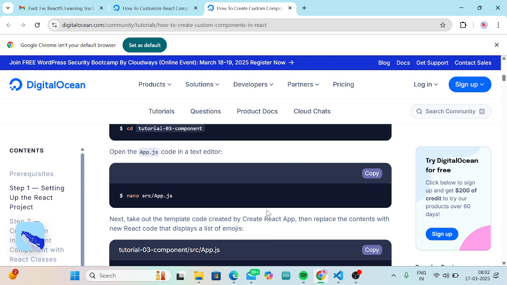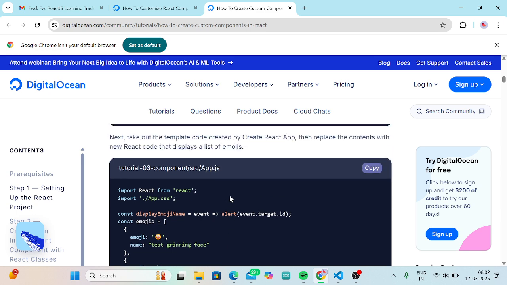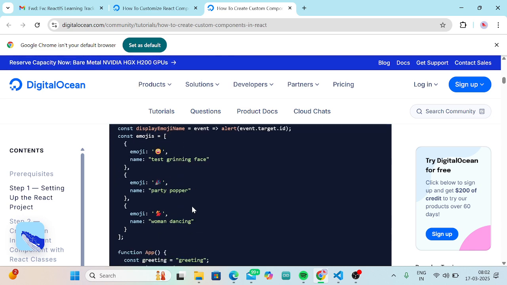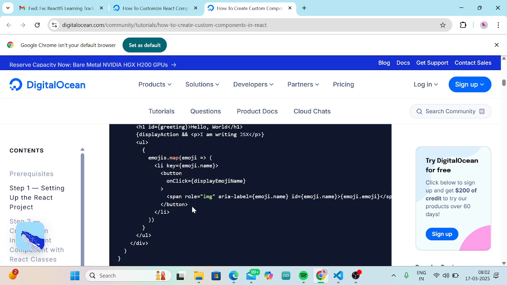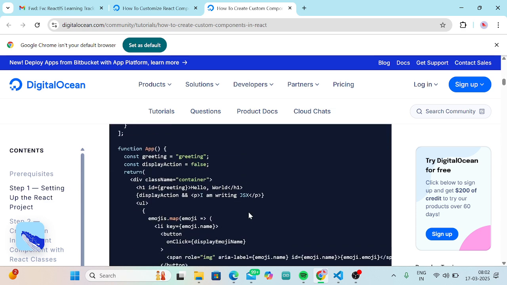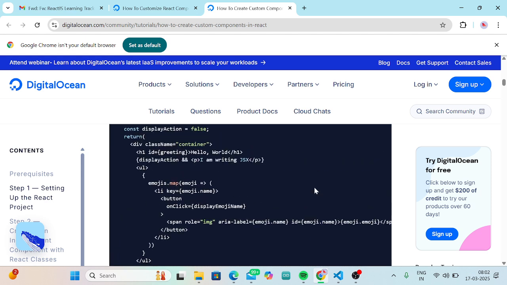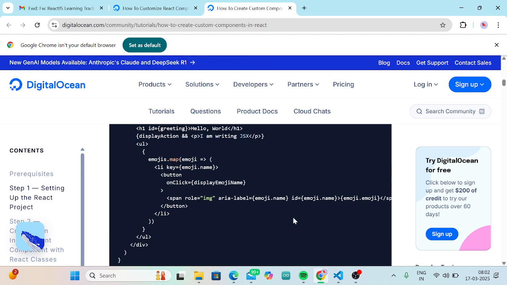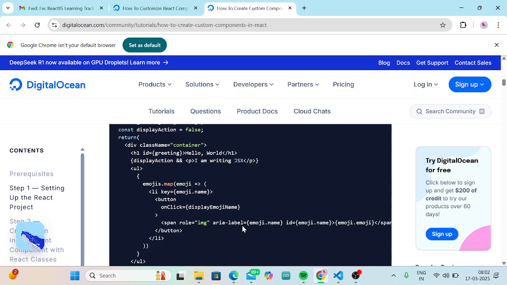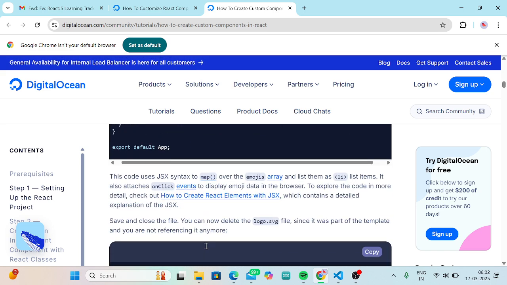I'll go to that project and open the app.js file in it. Within the app.js file, add these emojis so that we can use them in our code. Copy and paste this code, or write it in VS Code in the app.js file. You can see this code uses JSX elements to display those emojis on a web page.